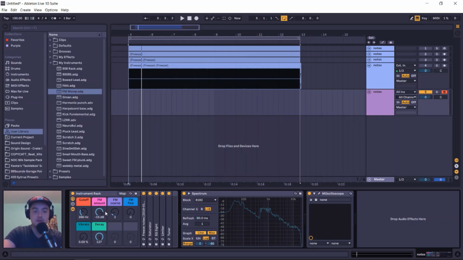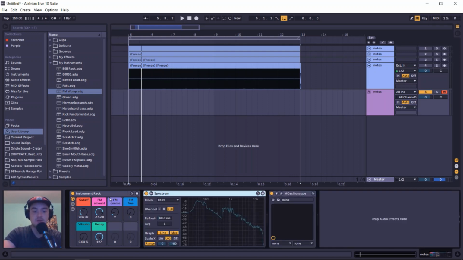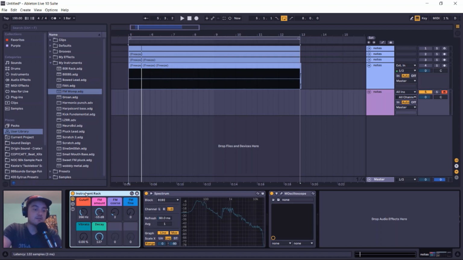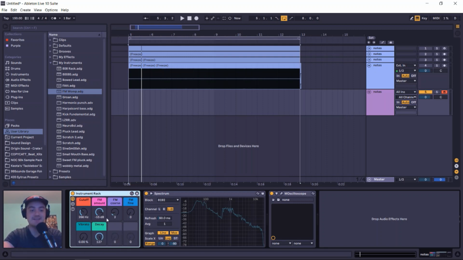Cool. Close that map tab. And now I'm going to open my tuner. And then if we click this highlighted tab right here, it's going to close everything and collapse it. So now you get this pretty little rack here with all these pretty colors, and you can play around with that stuff. You can automate these.